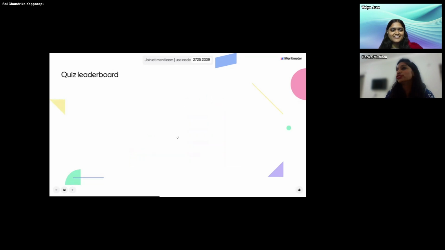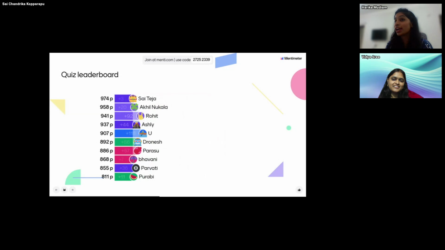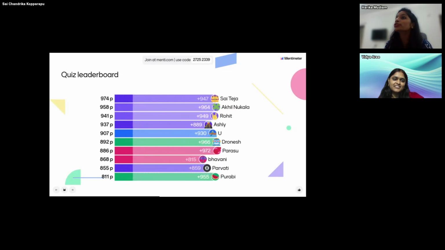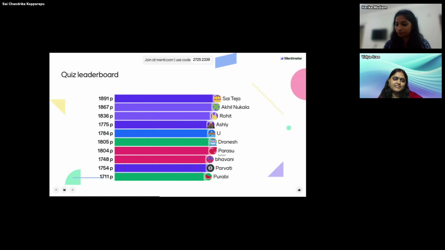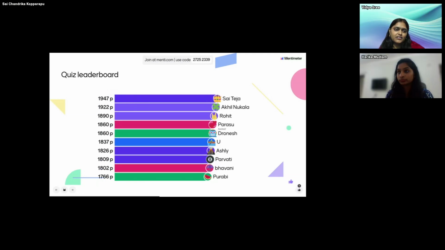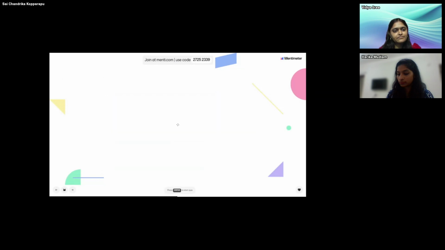Yes, as I mentioned, version control is possible in apps. We can still go back to the previous version and utilize it at any point of time. Leaderboard top: Sai Teja and Akhil Nukala on top two. Next question.